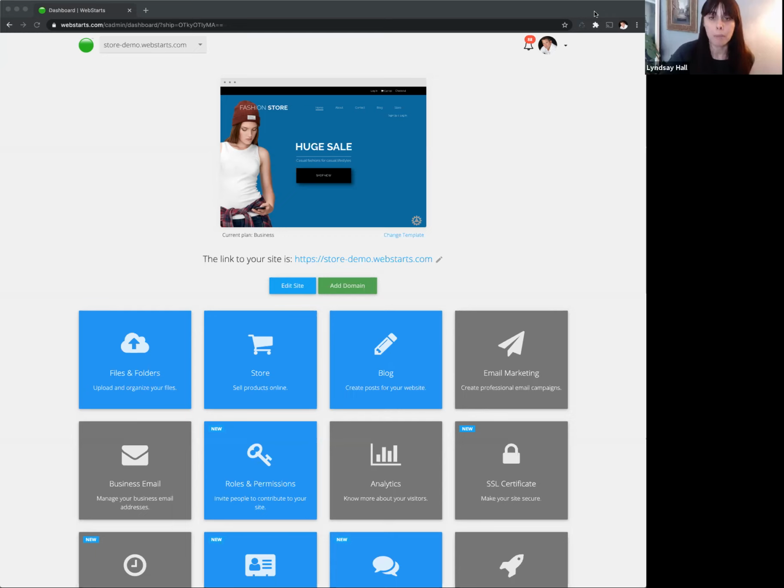What is the email platform for WebStarts? Is it a general open source interface or WebStarts' proprietary email client?